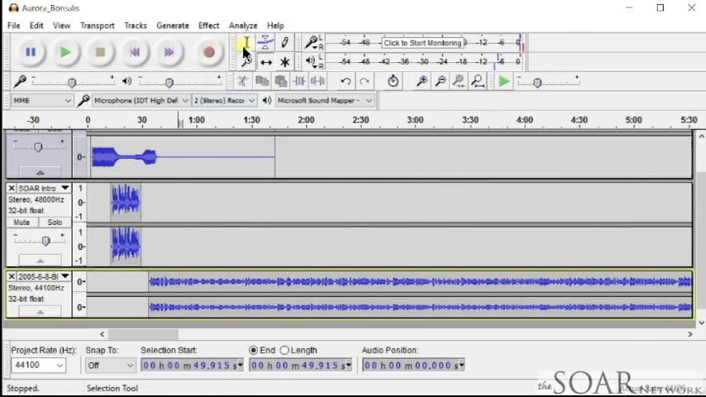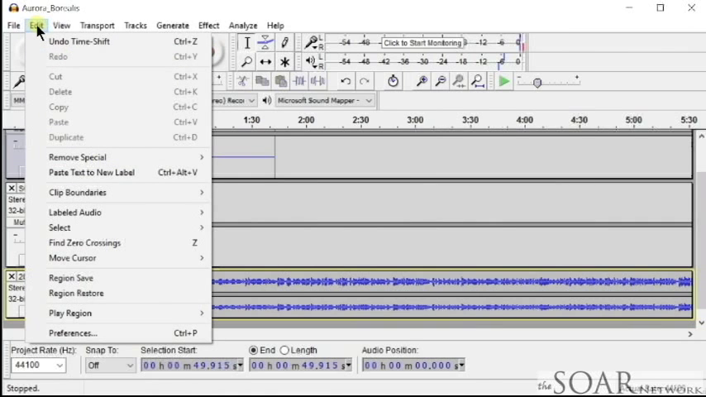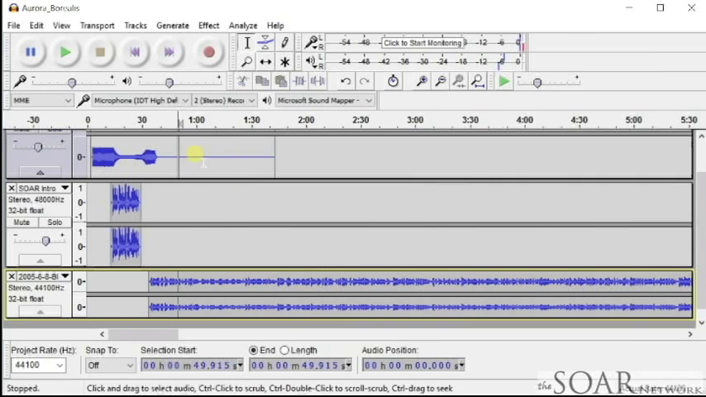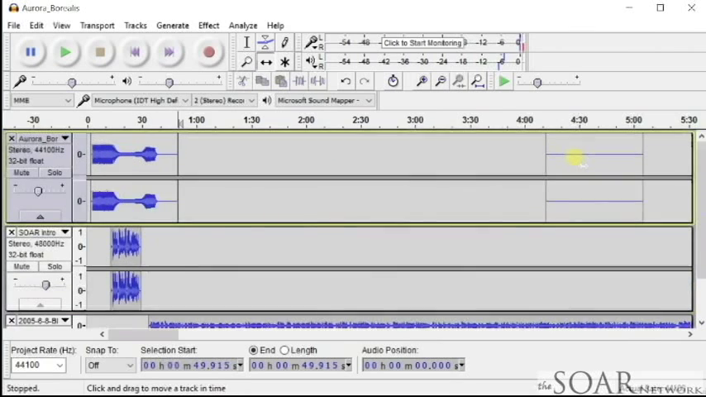So what I'm going to do is first take my selection tool, and go up here and select that area right here. Just move it back and select it right there. We had to have it. And then I'm going to go to my Edit, Clip Boundaries, Split, and split this section. And then I'm going to use my time shift tool to grab this, and bring it to the end, all the way to the end.